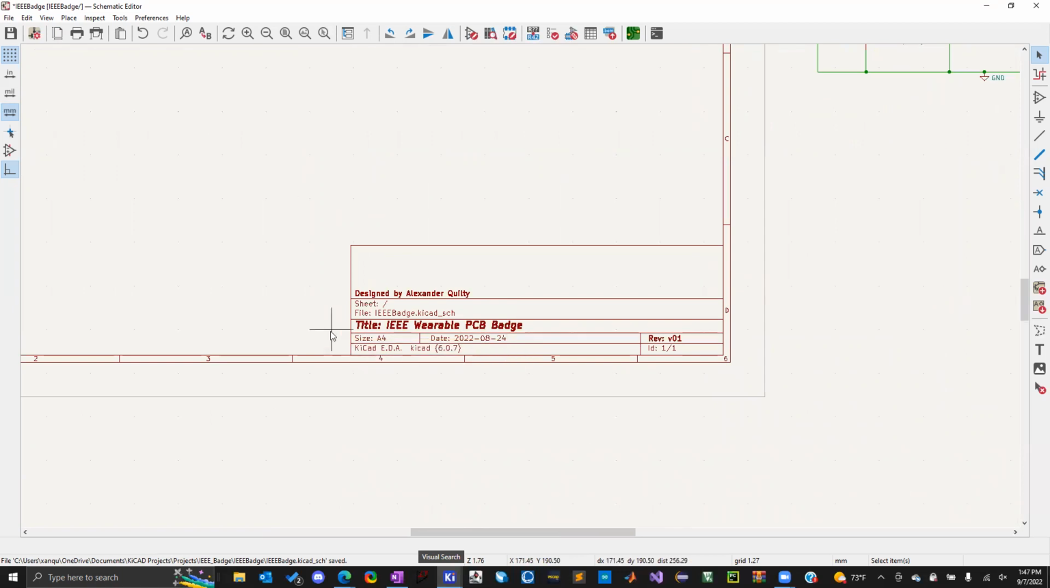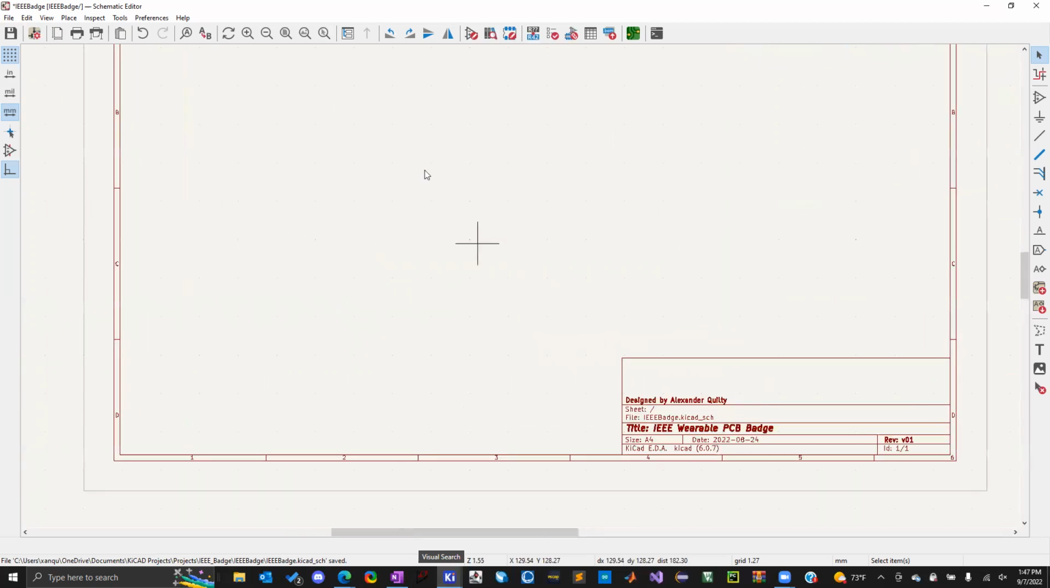It tells you your version and everything, the size of paper. If you wanted to print this out, you'd be able to, and that's the page size.